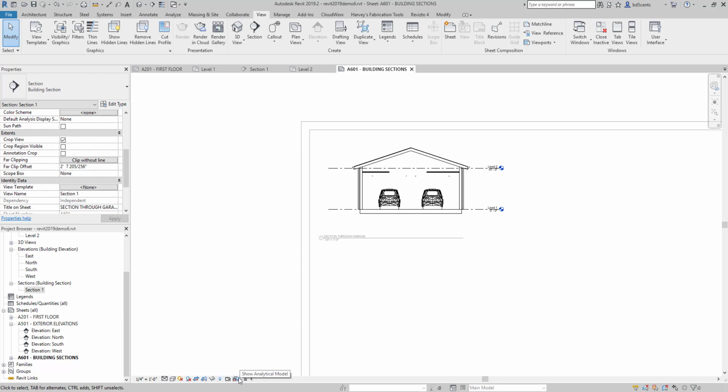So we turned off and made it not visible here. Another place that you can adjust this is down here. So you can show the crop region or not show it. Do not crop view or crop view. The importance of cropping the view is to ensure that your levels align to that crop view.